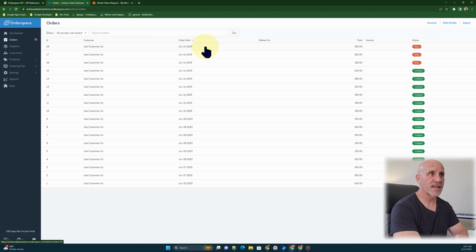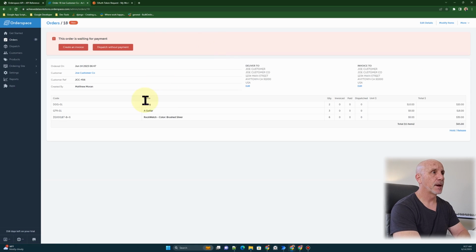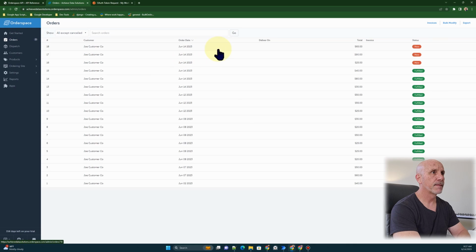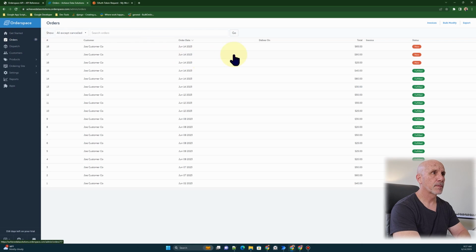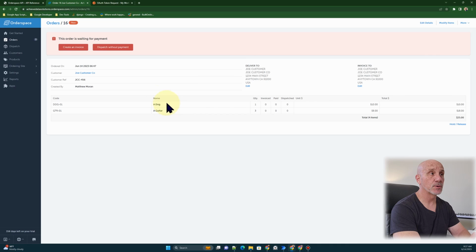And each of those orders has a variable amount of line items. So we can take a look at those. And we'll see that this one has 3 line items. This other one has 5 line items with different quantities. And this last one has 2 line items.